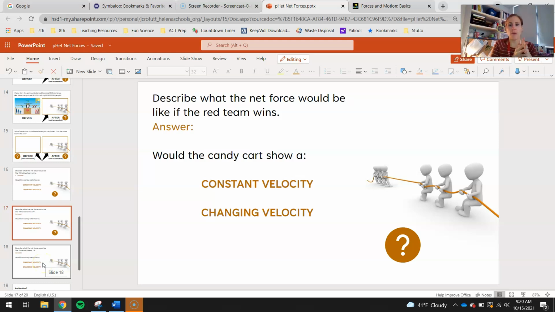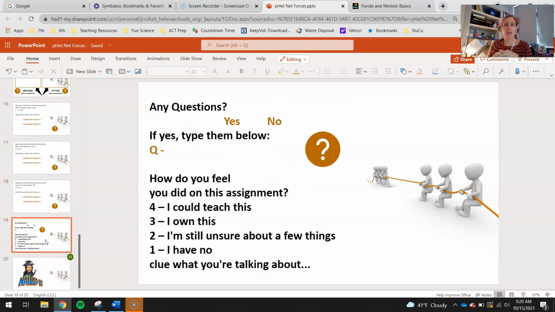Describe what the net force would be like if the red team wins. Again, would the candy cart show a constant or changing velocity? Describe what the net force would be like if the 2 teams tie. Would the candy cart show a constant velocity or a changing velocity? And then do your wrap-up.